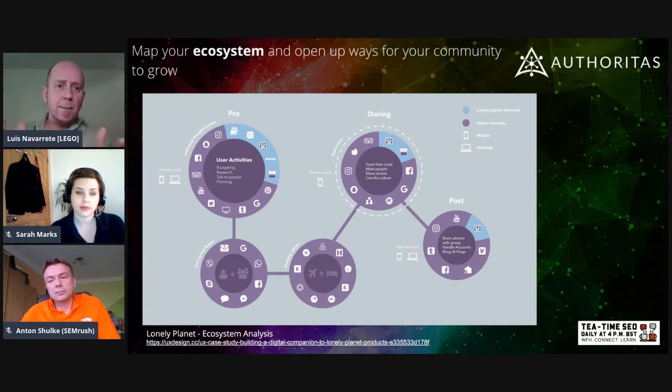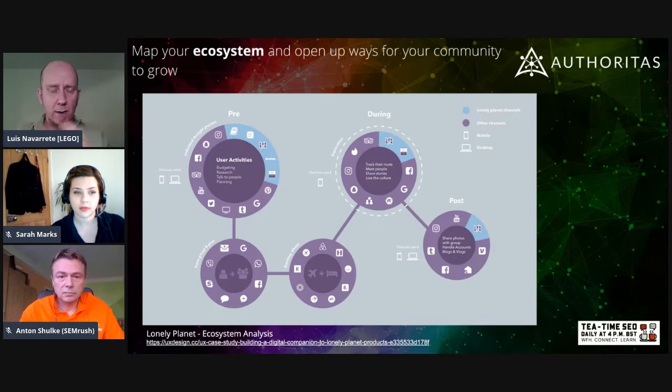The second step is to map out your ecosystem and open up ways for your community to grow. What do I mean by that? Well, you need to think across all the touch points that you have with your communities, with your customers, with your partners, with fans, with whoever is out there who might at some point be engaging with you as a community. The example that I brought here is Lonely Planet and how they interact with different communities across different stages of their journey.